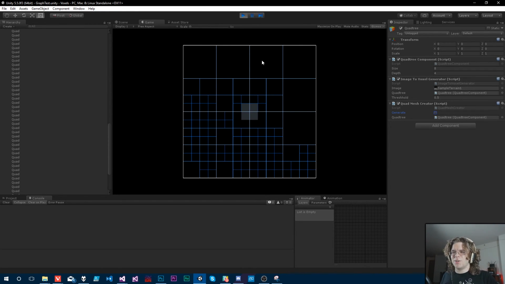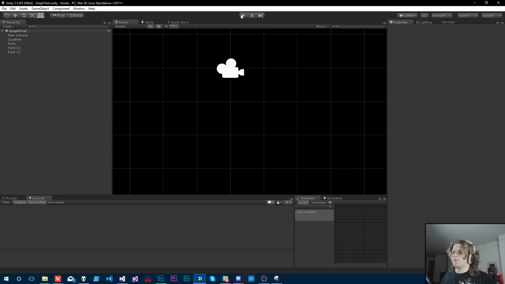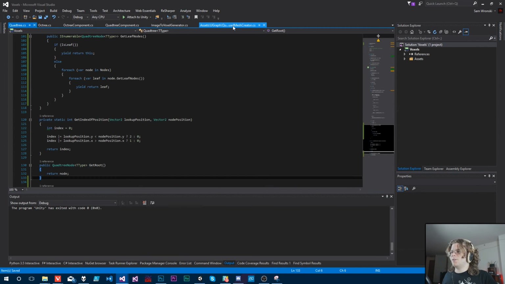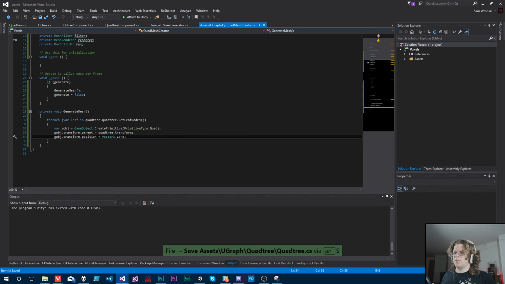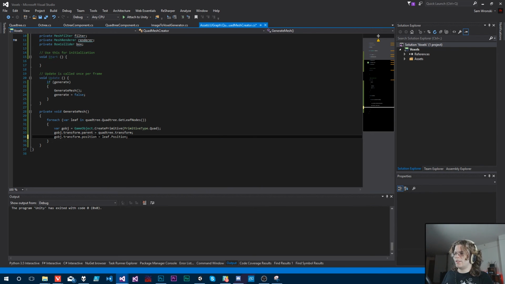I don't know if that was any more help, but what we need to do now is actually position these. So we need to actually figure out where do these go. And we can do that relatively simply because we already have the position, because our nodes have their position. So for that leaf, we just set the position like that. Done, I think. Yes? No? Maybe? We'll see.